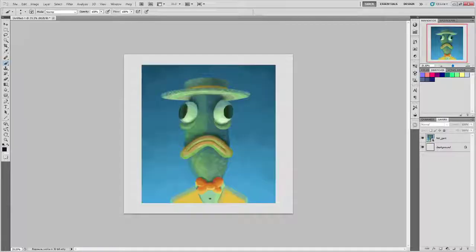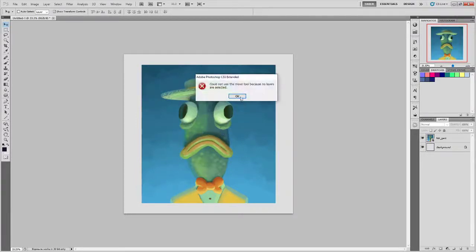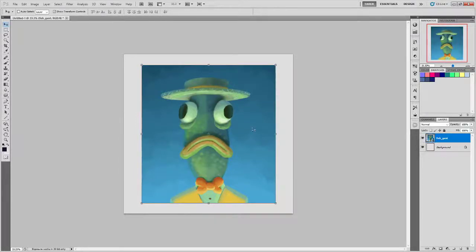So let's take a look in Photoshop then. What we need to do is move this painting off the canvas. Okay, yeah. So this is a smart object.